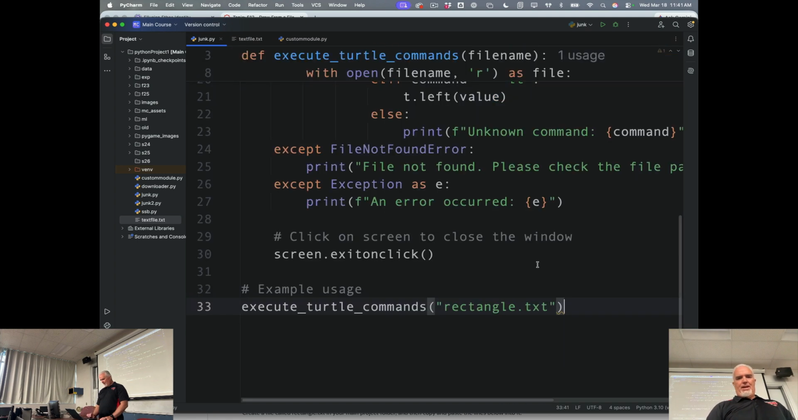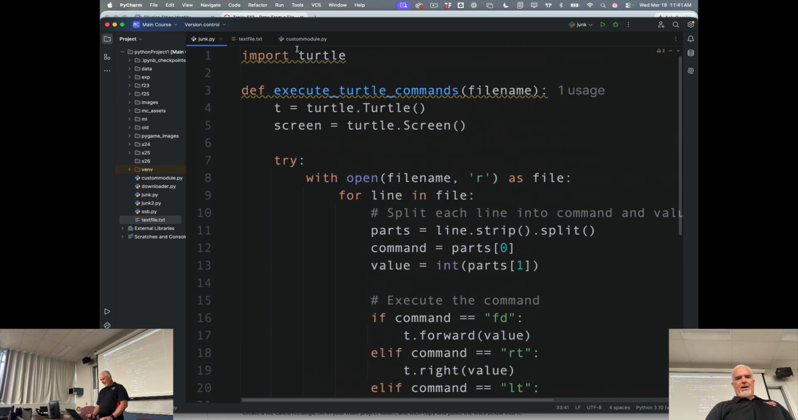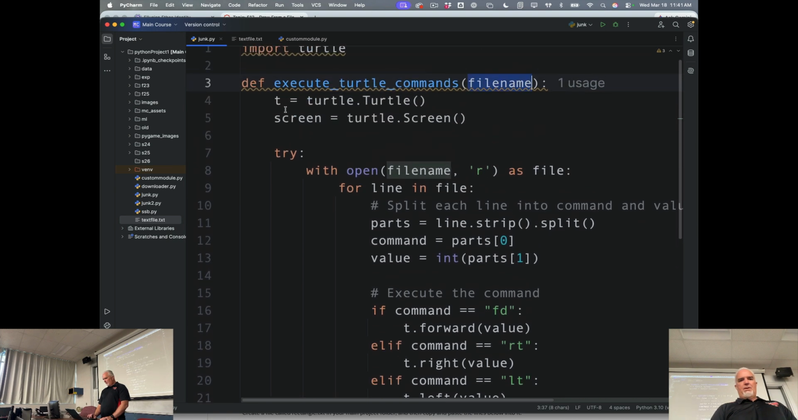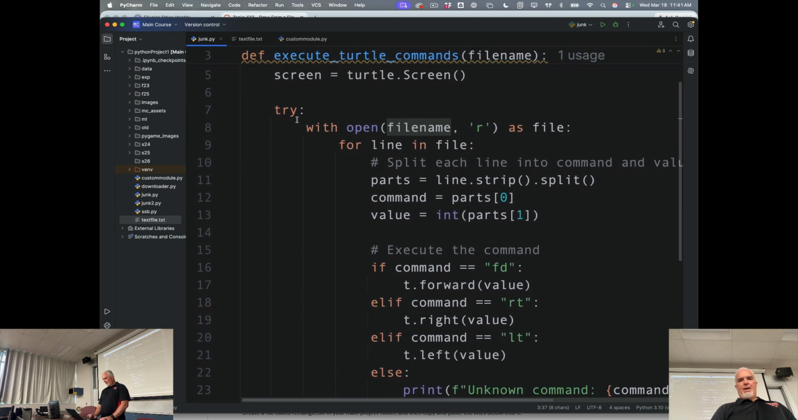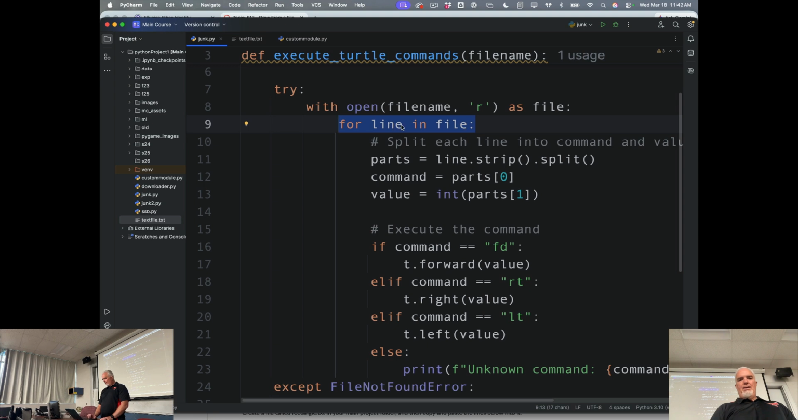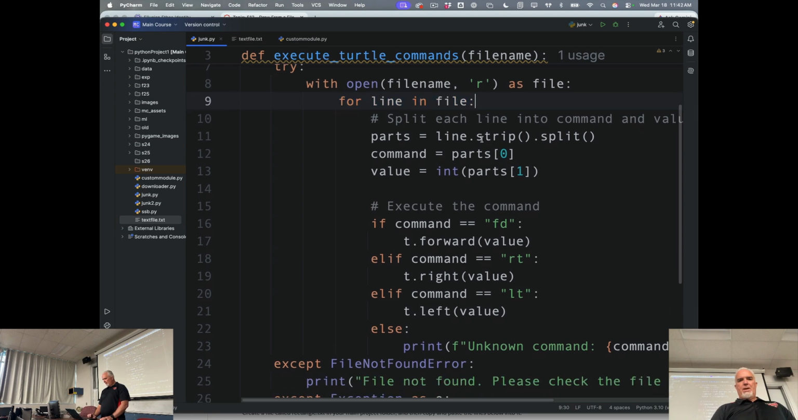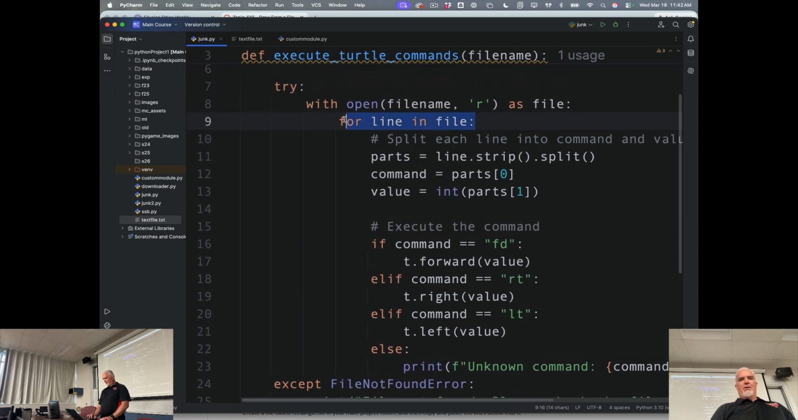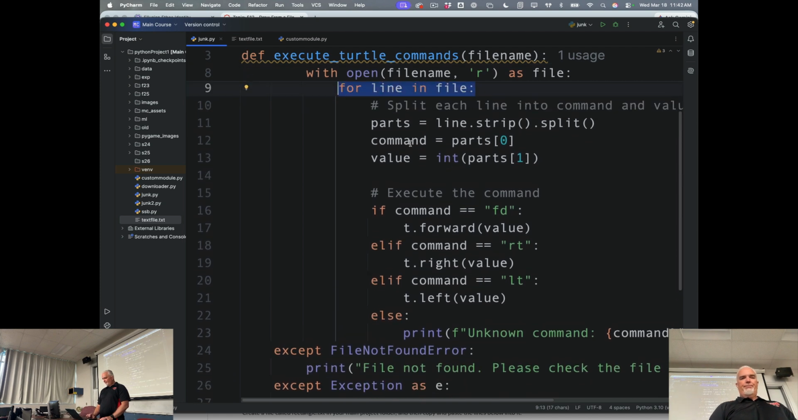So I'm going to copy and paste that in, and I've got import turtle, and you can see that it takes a file name as a string, and you can see here that it uses turtle on the screen here. It opens that file, and it reads each line in that file. So for each line in the file, by the way, this is a way to go through a whole file line by line. That's a great technique, very common.